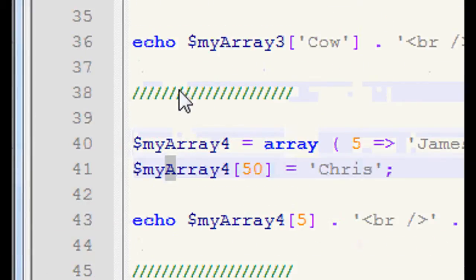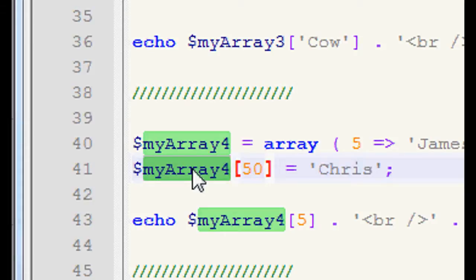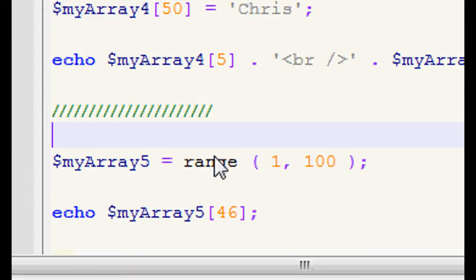Now the final thing I just want to show you is if you want to create an array with a numerically incrementing list of numbers. So say you want to create an array with the numbers 1 to 1000. You don't want to have to type out all those numbers either in the array function or doing it singly. You can save yourself the stress by using the range function.